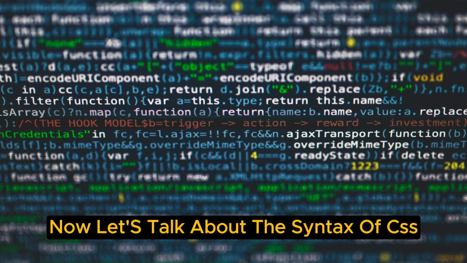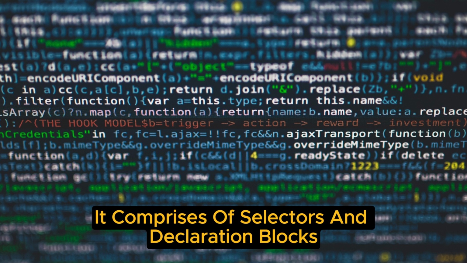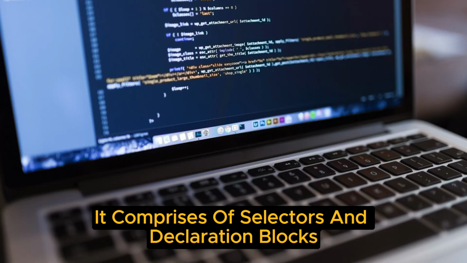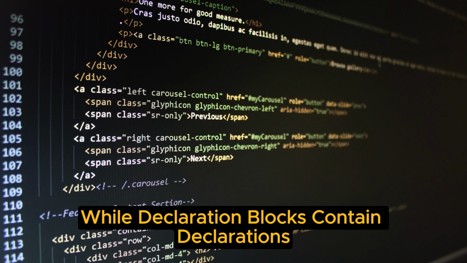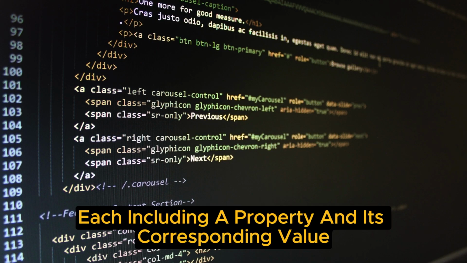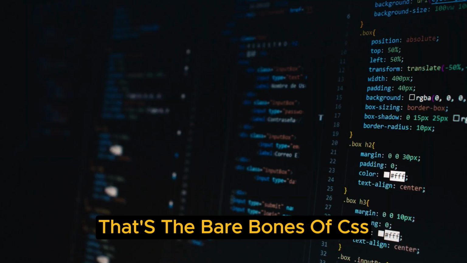Now let's talk about the syntax of CSS. It comprises selectors and declaration blocks. Selectors target the HTML elements to be styled, while declaration blocks contain declarations, each including a property and its corresponding value. That's the bare bones of CSS.